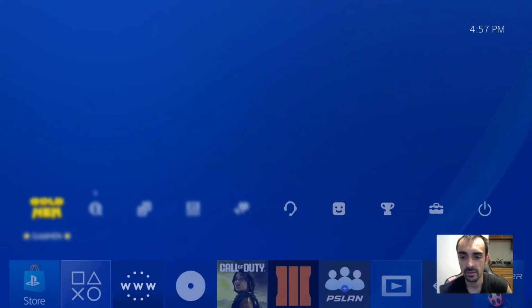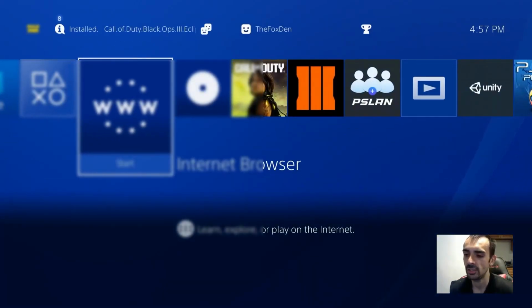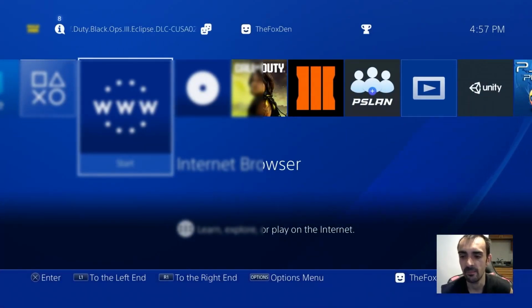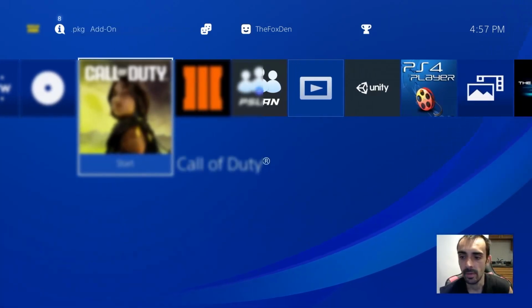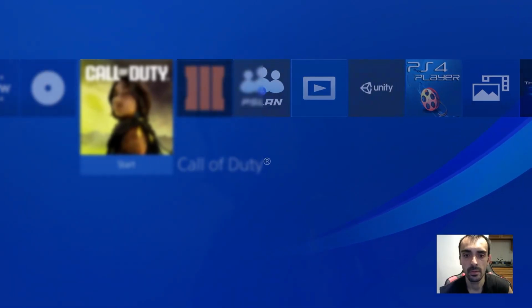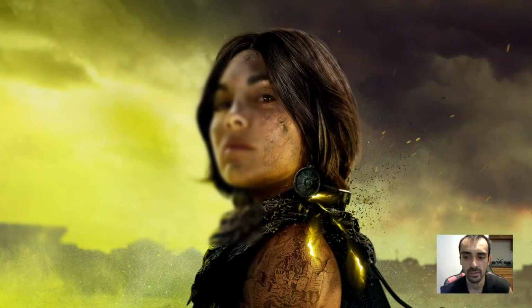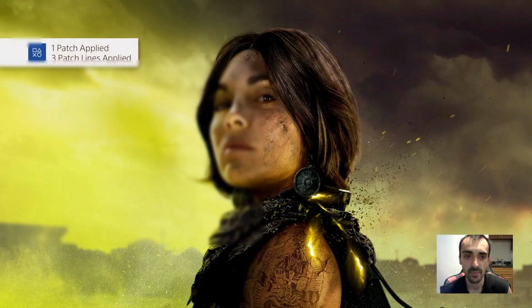Okay, now we're back onto the PS4. Now we're going to get a notification, I think, that says 2 plugins have been enabled on the left hand side of the screen. So go ahead and open up Call of Duty, and you should get a notification on the left hand side that says the plugins are activated. As you can see, the patches have been activated. It's all set, ready to go.